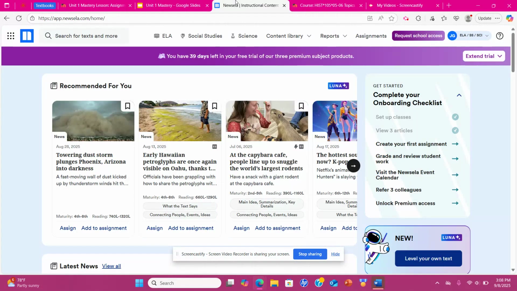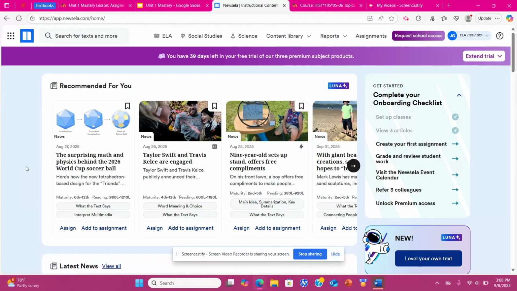So now I'll go into how to use Newsela from a teacher's perspective. Teachers can create a class and choose articles for students to read and answer questions on. At the top here, you can see that there are various subjects that the articles can cover. So there's ELA, social studies, and science. So depending on what you're teaching, you can choose an article based on what your students are learning.